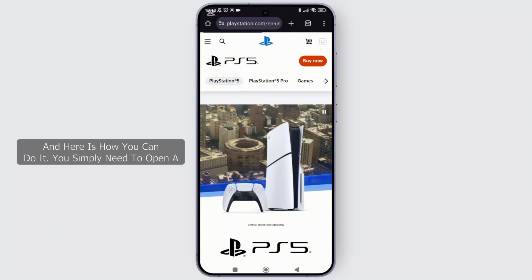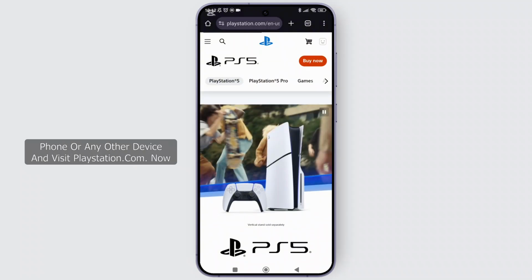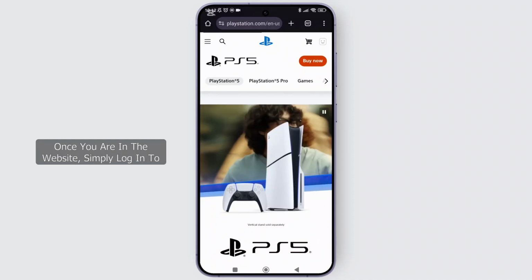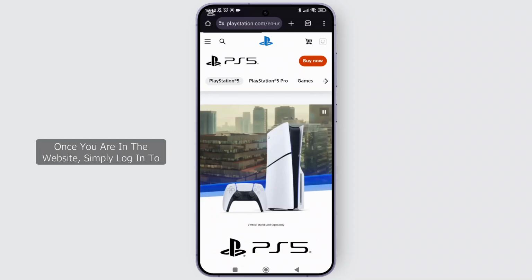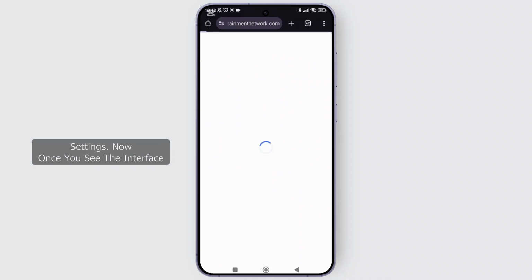You simply need to open a browser. Use a browser on your laptop, phone or any other device and visit playstation.com. Now once you are in the website, simply log in to your account. And once you are logged in, tap on the profile picture in the top right corner. And from the drop down menu, simply select account settings.